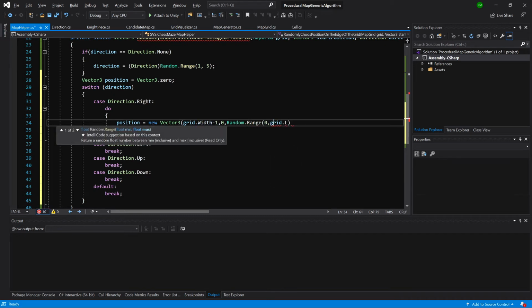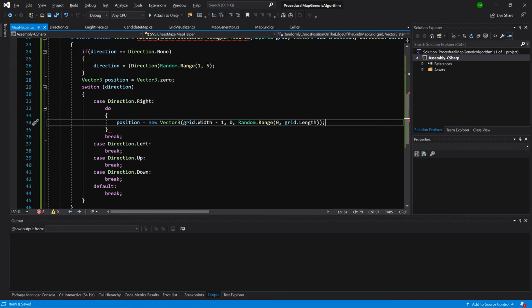There is comma length, and this is it. So what we are saying is that we are choosing the far right edge of the map, so the maximum x value, which is grid.width - 1. So this is the most right x value on our grid, and in this last column of our grid, we will choose a random value between 0 and grid.length exclusive. So this will give us a random value for our position.